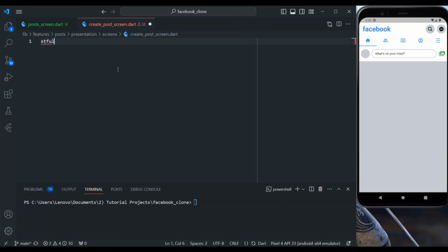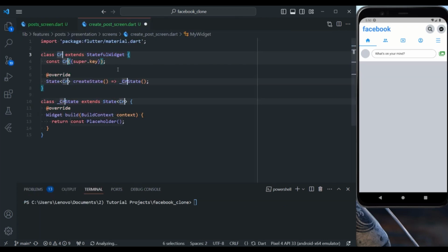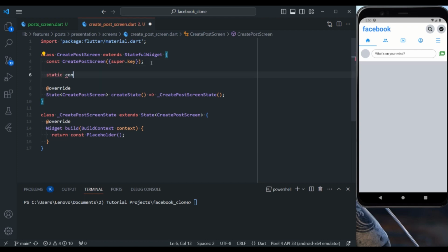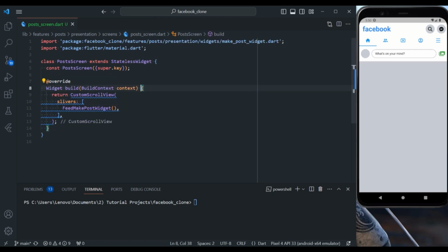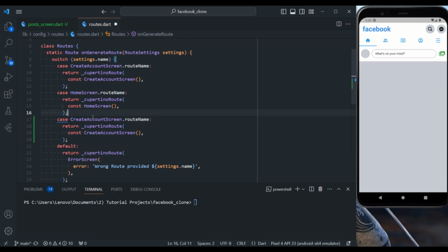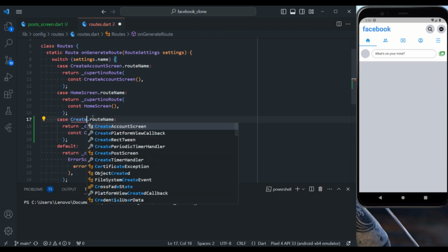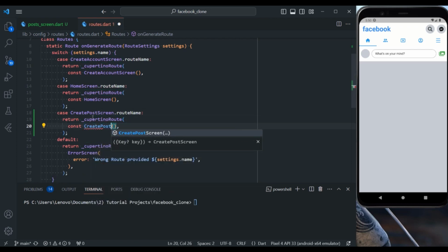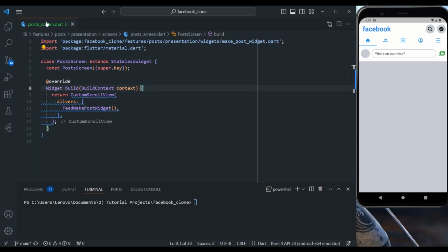This is gonna be a stateful widget. So let's say stateful create post screen. And to be able to navigate here inside the widget part, I'm gonna define my route name. Let's also register this inside our routes. I'm gonna go inside my routes file and let's register it. Let's say create post screen and also create post screen. Beautiful.